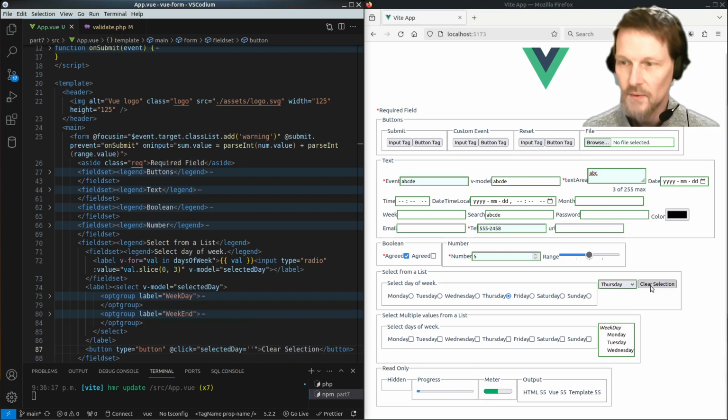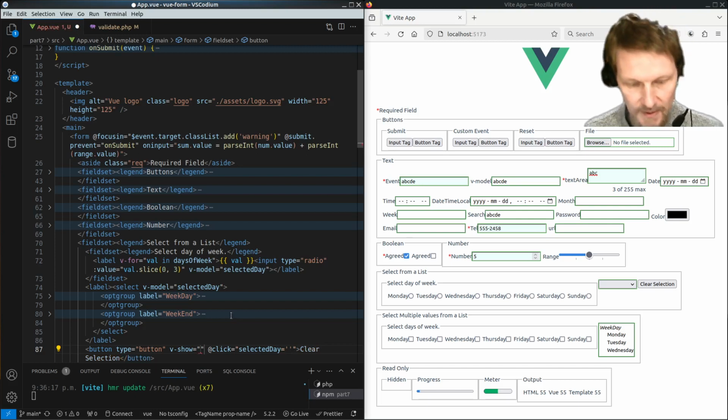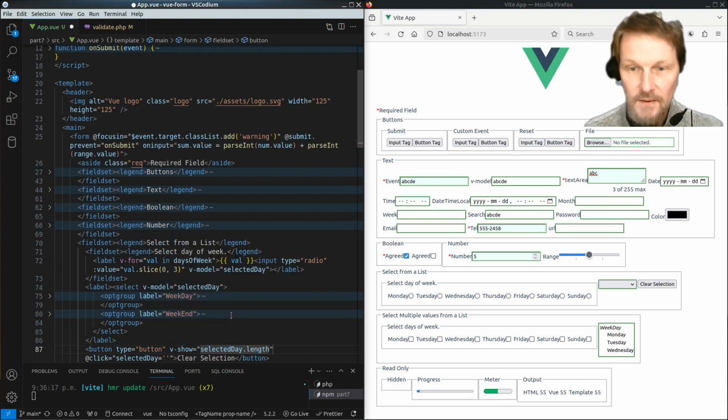So let's see if that works. Look at that. There, we've given the user the ability to clear out that optional selection. Well, I'm going to do one more thing here. I'm just going to show that button conditionally, and we'll do that by saying selectedDay.length. Now, if selectedDay has any value that is longer than 0, then that button will show up. Otherwise, it will be completely hidden.